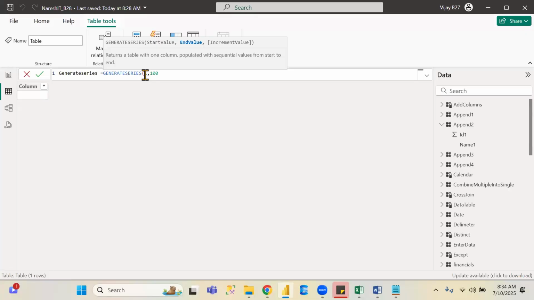An important point is that after the end value, you must give the incremental value. What does the incremental value mean? Suppose I'm giving 2 here. What is the starting value? 1, right? So to generate the next value, the current value plus the incremental value gives the next value. The current value is 1. 1 plus the incremental value 2 is 3. That is the next value.